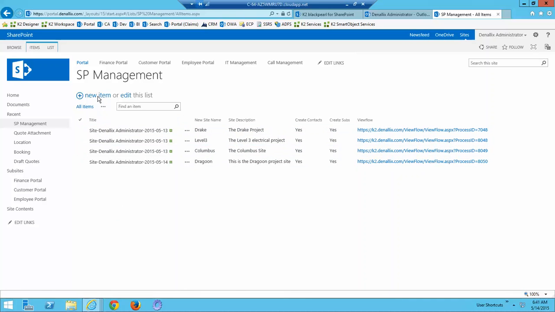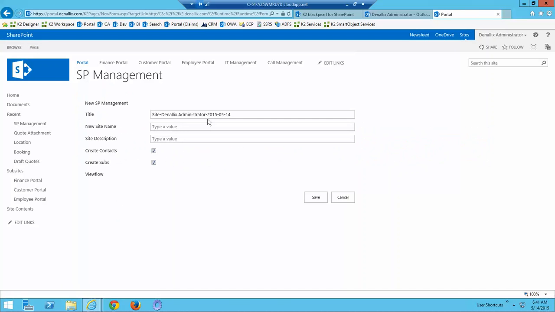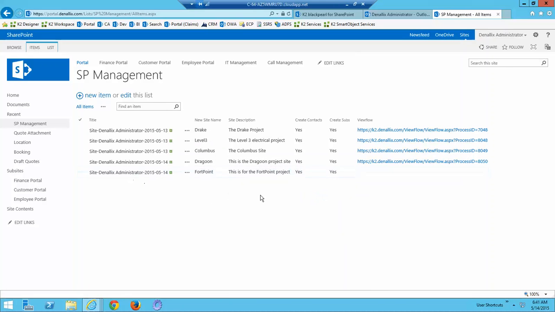It's self-service. When somebody needs a new project site, they come in, we auto build the title so we can track it through the workflow. They can come in and let's see that we're going to use, this is going to be the Fort Point project and put in a description. And I can have checkboxes and these can determine whether things get auto created. So in this case, I've defaulted create a contacts list and a subs list so that those get auto generated. And if I click save, it's going to go ahead and update this SharePoint list.